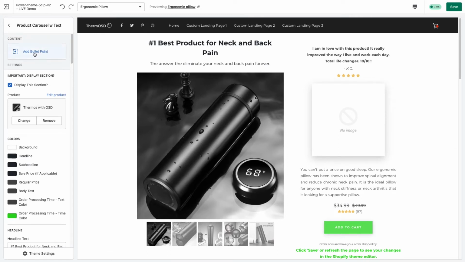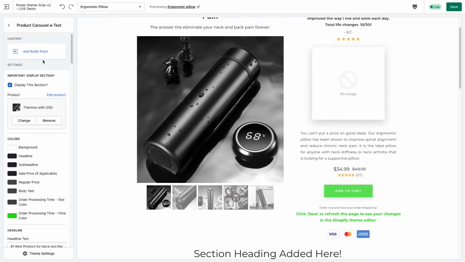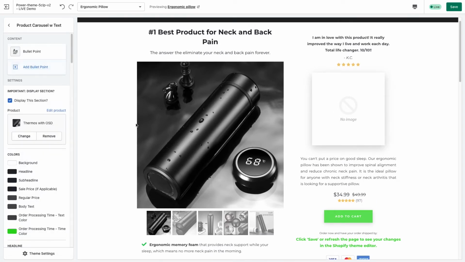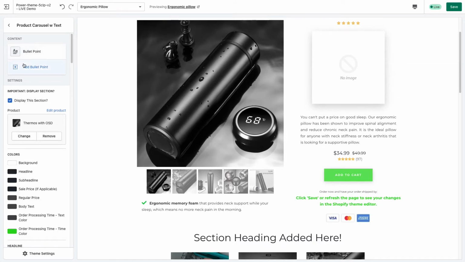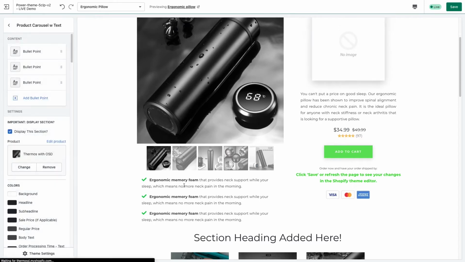And in this case, it's asking us to add bullet points for this section because we don't really know how many bullet points you guys are going to want to use for this carousel. It might be 1 bullet point, it might be 5, it might be 20. And we want to leave that flexible for you to choose. So that's why we have this up here, because you can add as many bullet points as you want.